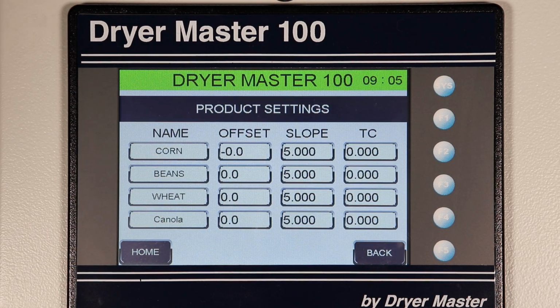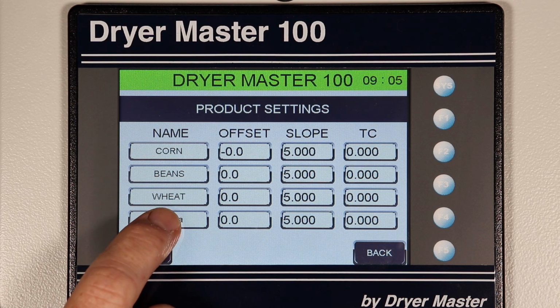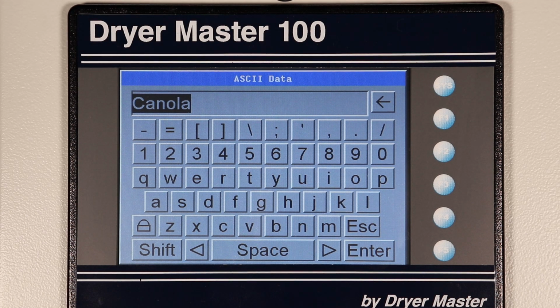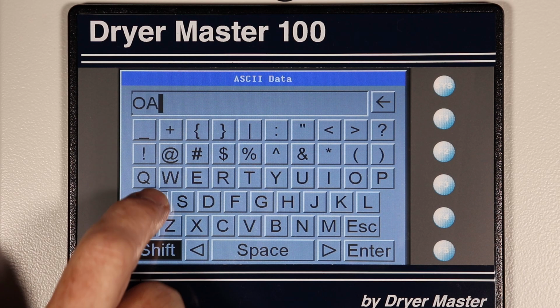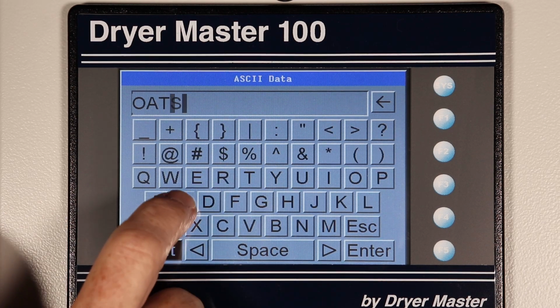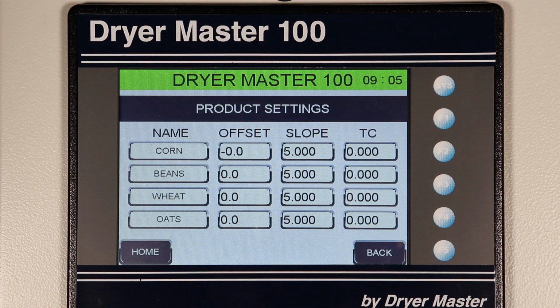Product settings. So I said earlier we can change the names of products. So any of these names you can change very easily. So for example, we've got one here that's canola, and we don't dry canola, but we dry oats. So we can put that in. Okay, so now we have a new product list, and any of these are changeable and to whatever you want.